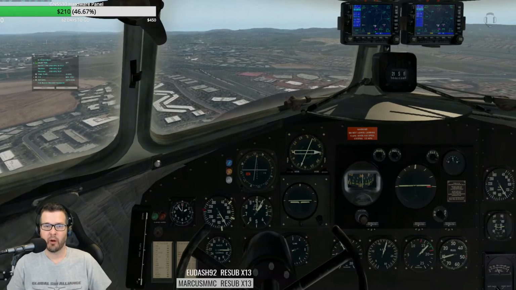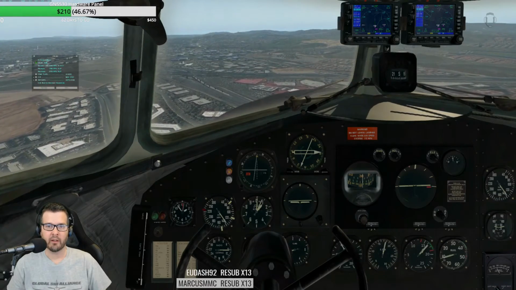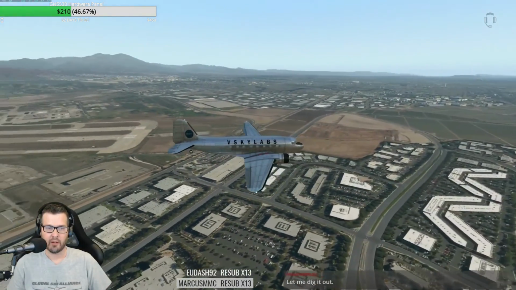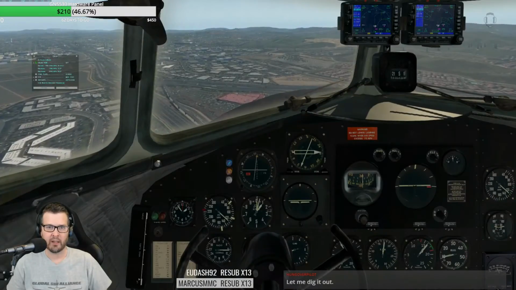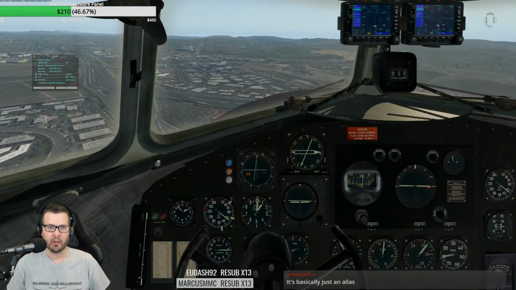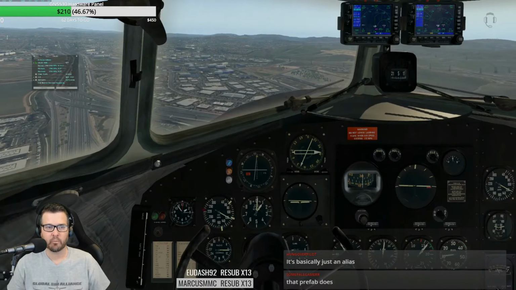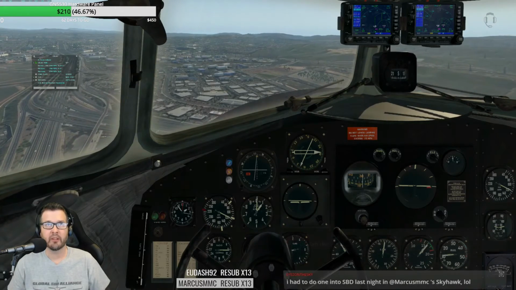I learned the hard way last time that this bird does not like to land at 100 knots. I saw a video where someone landed at 100 knots, but... Okay, first notch of flaps. And we'll go gear down. Look at that road. That's so cool.